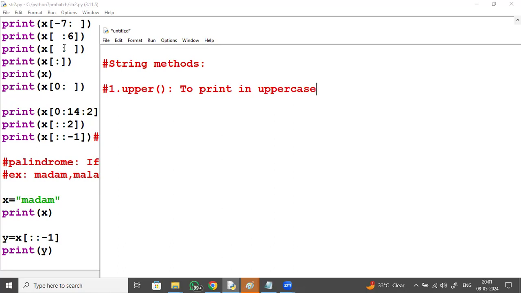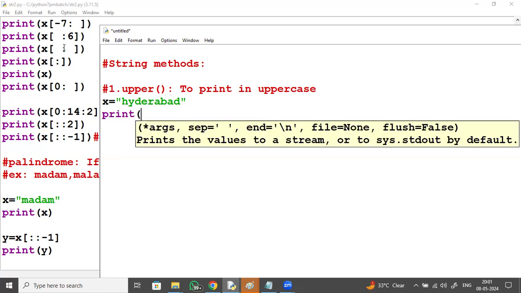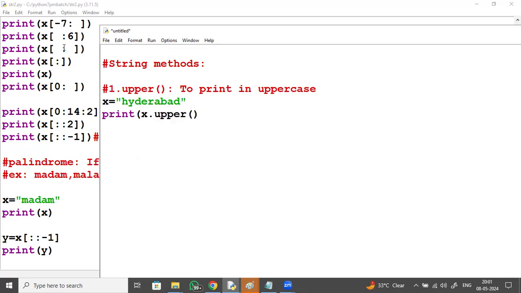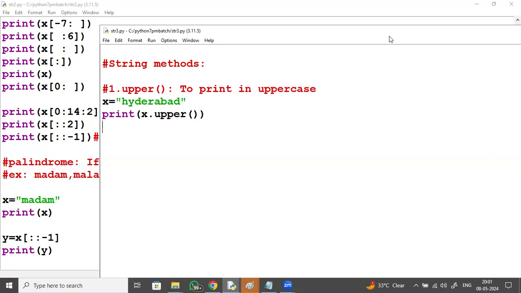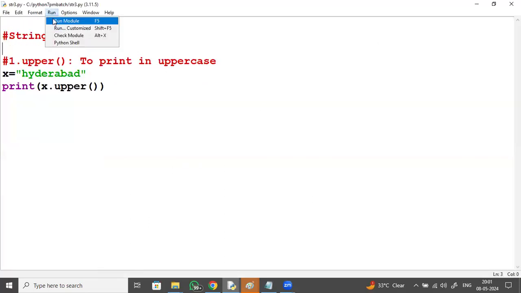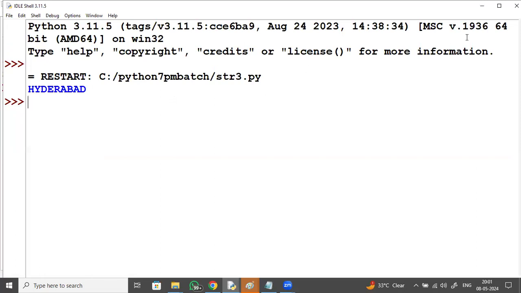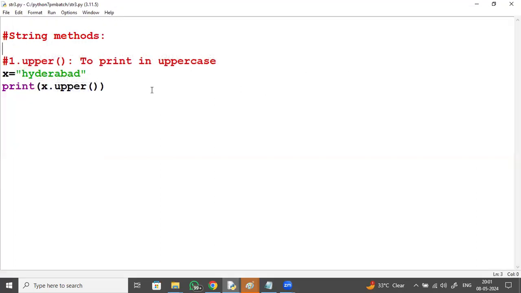To print in uppercase, x equal to the city name Hyderabad, right? Print. If it is a word or a line or a paragraph or 20 lines or 100 lines, if you want the entire thing in uppercase, use x dot upper. Any name with the .py extension. Run module. Printing Hyderabad in uppercase, right?